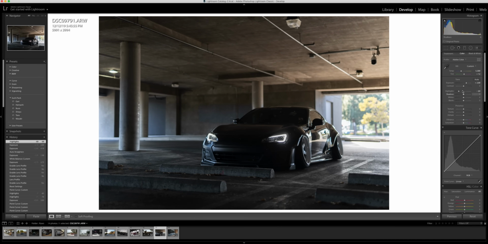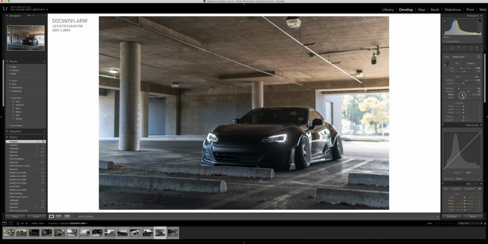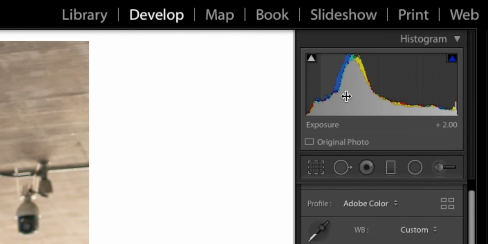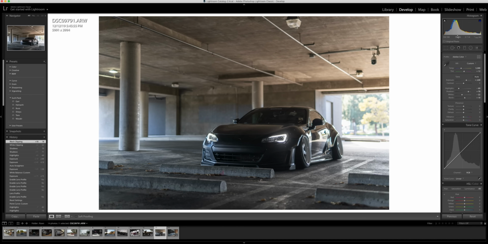A good tool to use when doing your basic exposure adjustments is looking at this histogram on the top right corner. As you can see, most of the data lands in the middle, and that's what you're aiming for. So far we're doing an okay job.